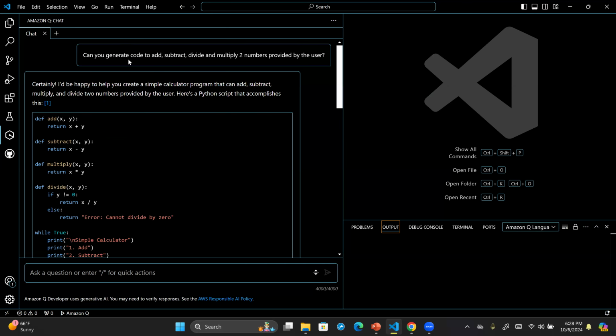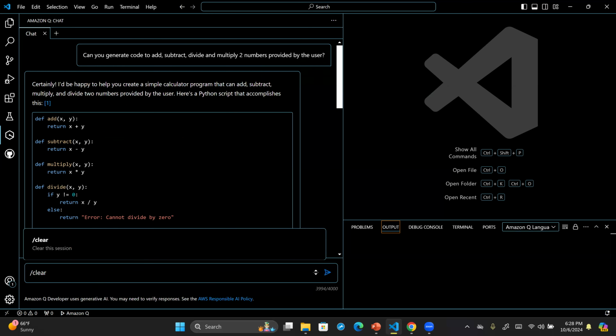Fine. Now, instead of writing generate code, let us try something else. So I'm going to clear this.